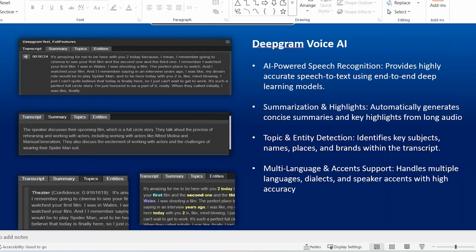It can also support real-time transcription, so that the text comes almost instantly as someone is speaking. Also, it can generate summaries and highlights from long video or audio files. On top of that, it can detect entities, for example, identifying the people, places, organizations, or brands mentioned in the content.